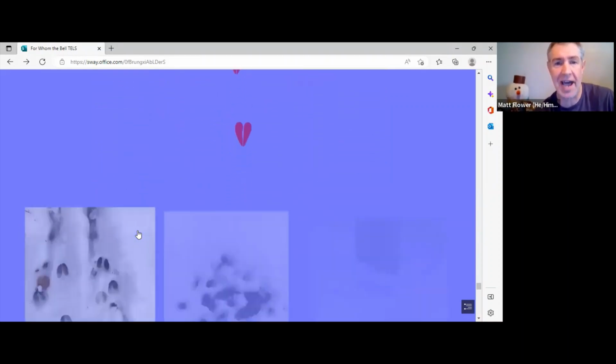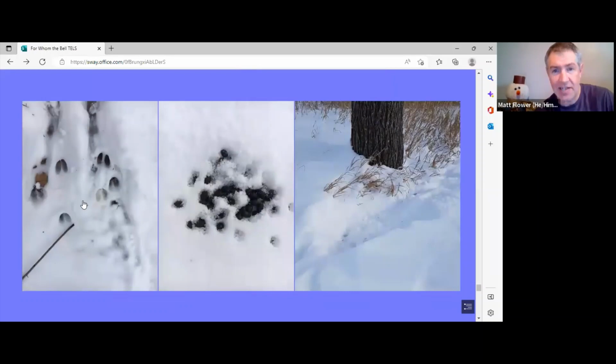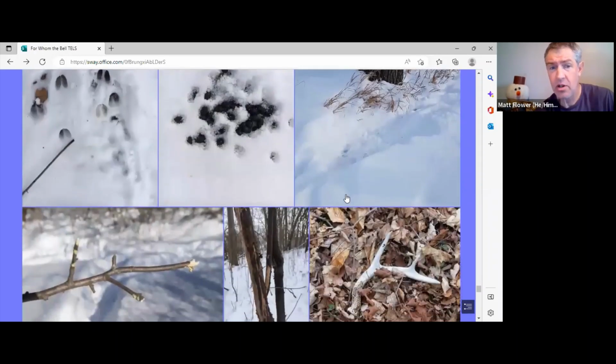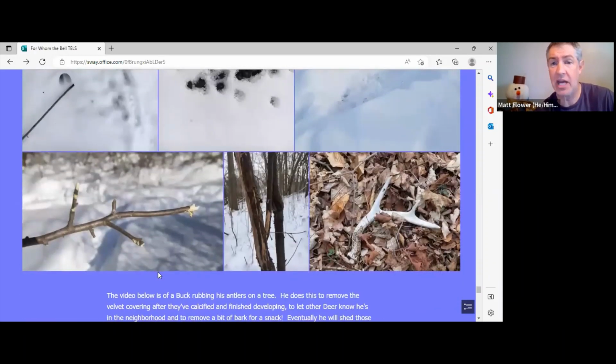But there are different types. Of course, we have the tracks, we have scat, we have the beds, we have browse, and then we have rubs. And then sometimes, if you're lucky, you can find a shed.